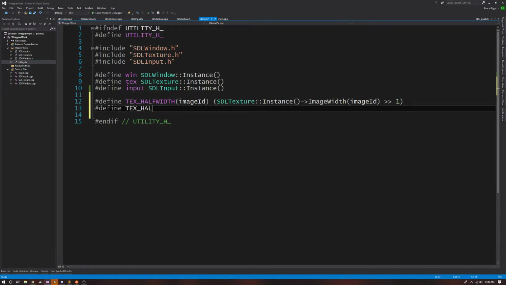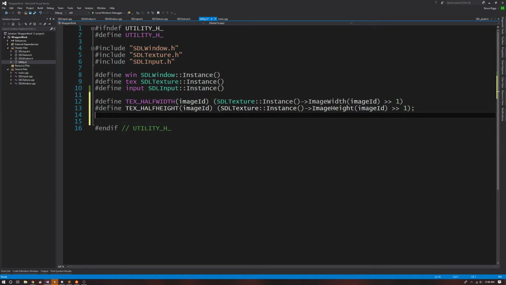Define text half height. Image height, image ID, shift it over by 1. It's the half height. Center. I don't know if I like that though. I should call it half width, half height, center X, center Y.